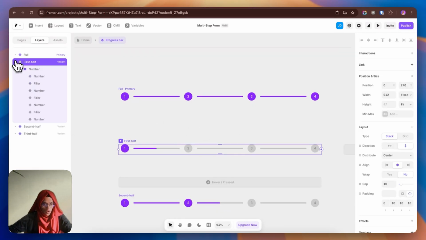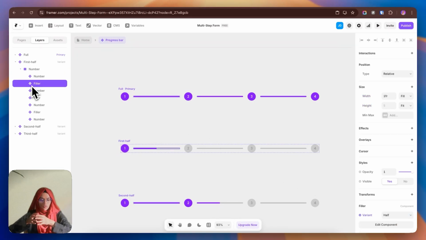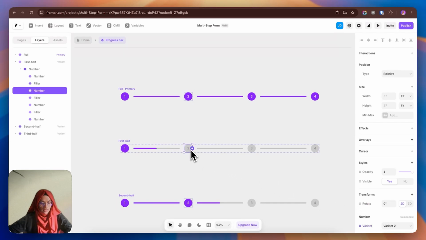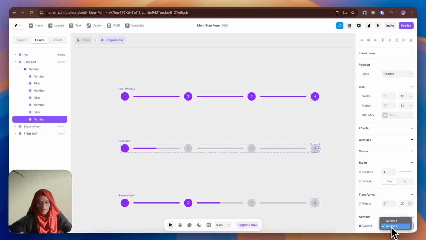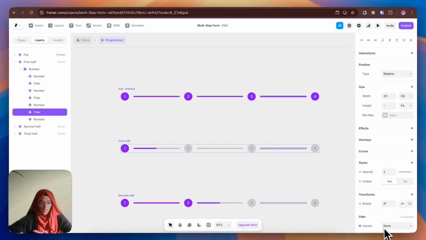Coming to this first half, in the number, it will be fully purple. So I have chosen variant 1. Coming to the filler, half of the progress has happened in the first step itself. That's what I mean. So coming to the filler, I have named it half, and the remaining everything will be none. Coming to 2, 3 and 4, I have given variant 2, and there is no progression happened, so that variant will be none.